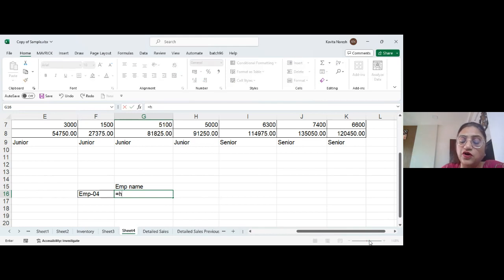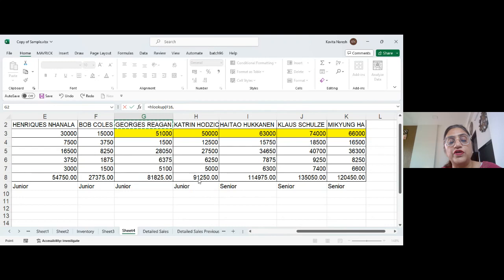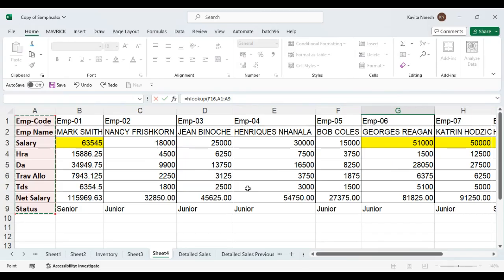The arguments are the same. HLOOKUP: lookup value, comma, table array. From where should it start? Same as in VLOOKUP, you start from the first column. So the employee code should be in the first row of the table, and select the complete table. Again put the $, comma 2. Why 2? Because the second row contains the employee name. Comma 0, enter.